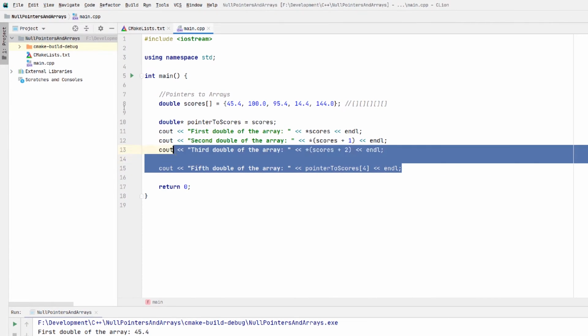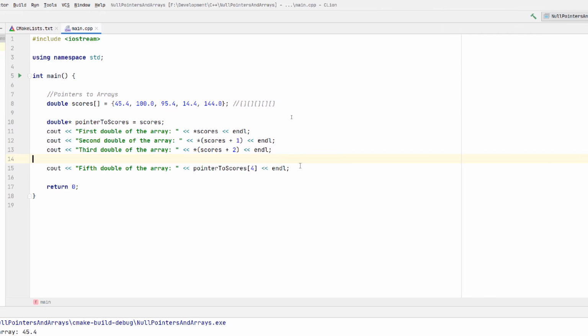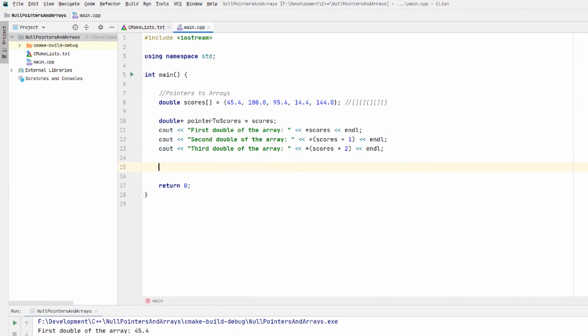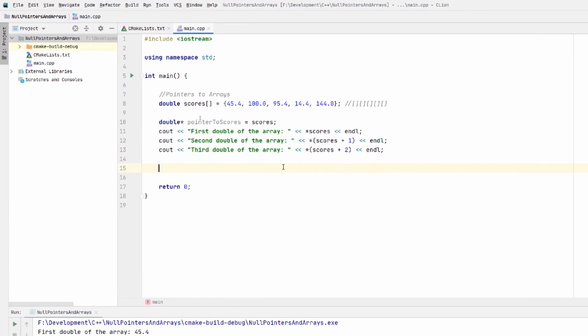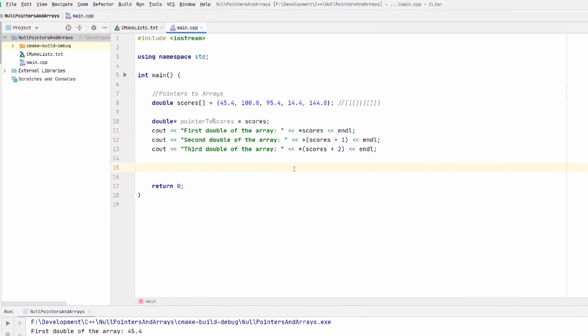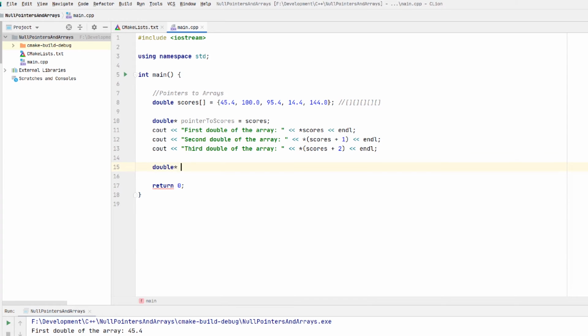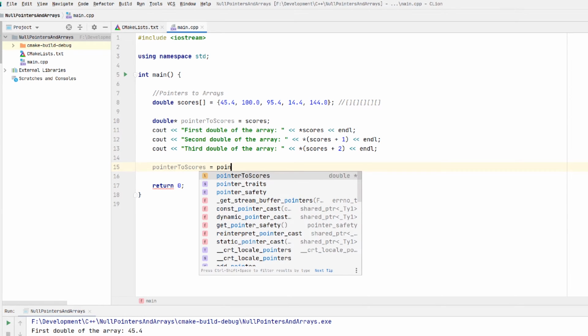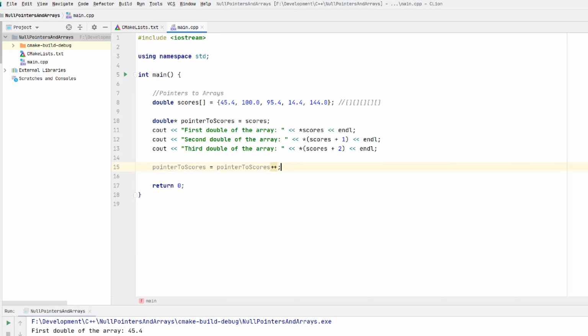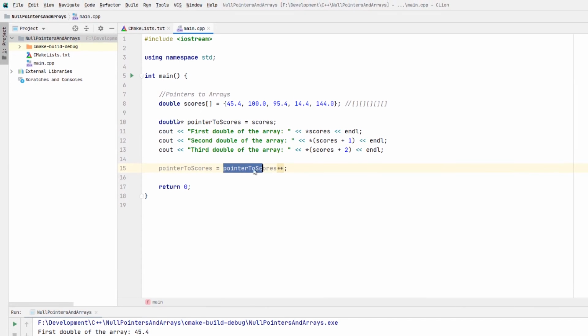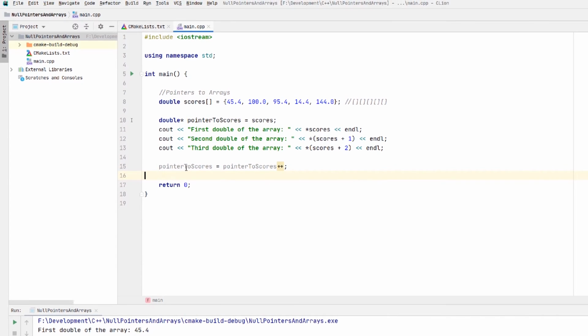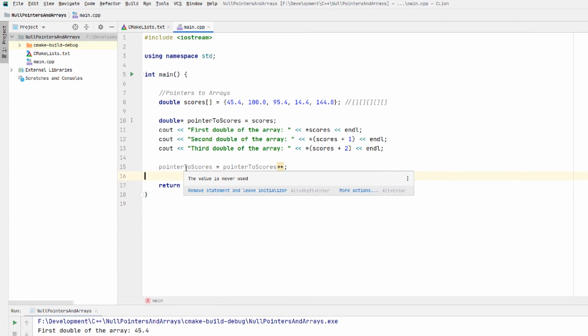So like I said, you can add and subtract values from memory addresses and pointers. That's what we're doing here. We're adding values, so we can also subtract values if we want to. So let's say we were to do, not double, we don't want to make a new one. We want to do pointer to scores is equal to, and then we could actually just do pointer to scores plus plus. So we're adding one memory address to the current memory address and then setting it equal to our pointer here. So this should basically reassign our pointer here to use the memory address that's directly after the first memory address.